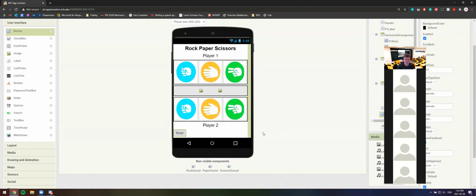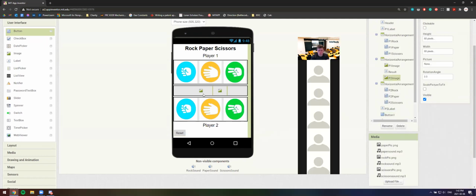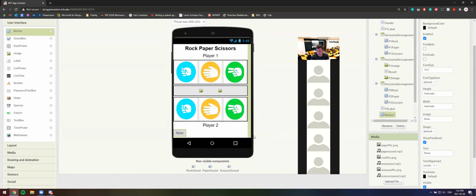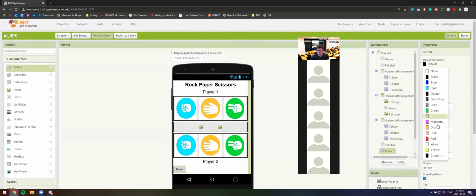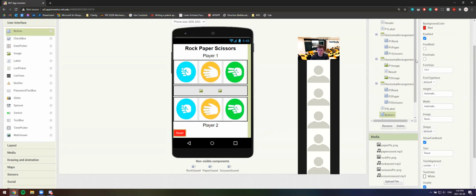Okay, so guys, was anyone able to figure out the challenge yet? We're still doing the reset button, right? So I'll try to go ahead and do this real quick. I'm going to set my background color to red. I'll make the text nice and white and bold.